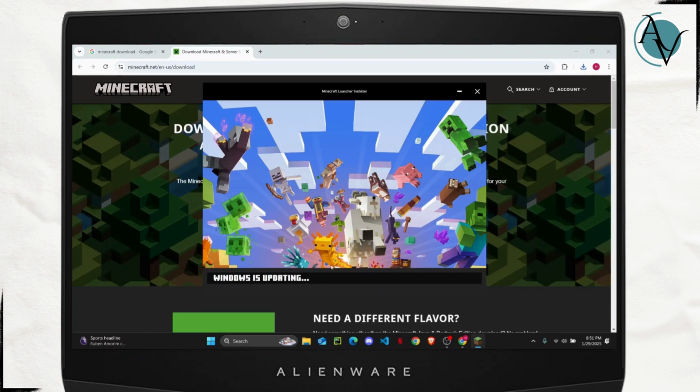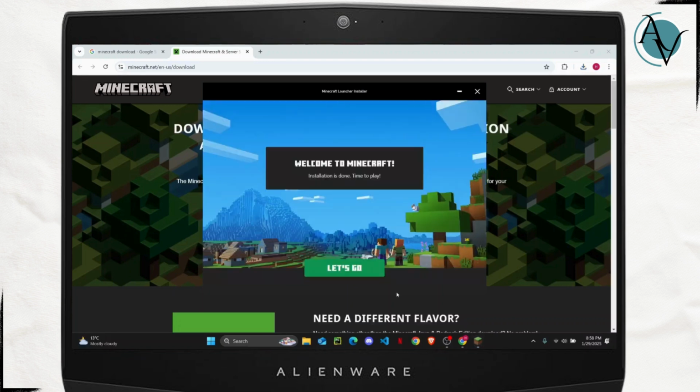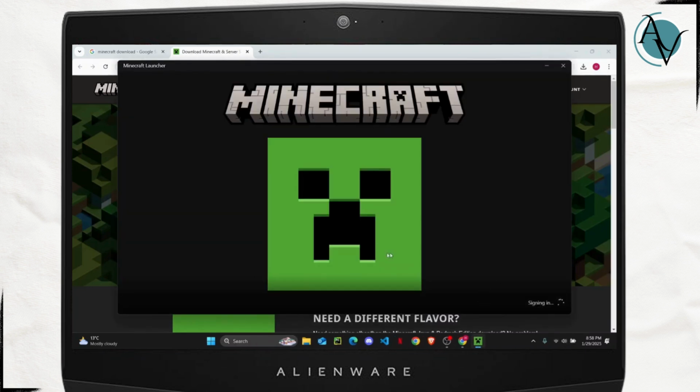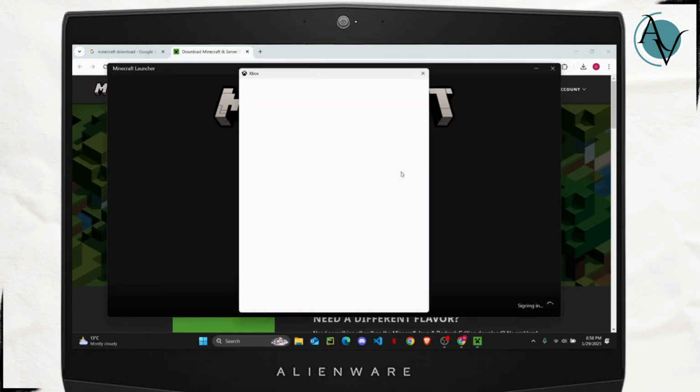Wait for the installer to completely download. Now once your launcher is downloaded, you can just go ahead and tap on Let's Go. As you can see, it's ready to go. So it will launch you. The launcher will open up and wait for you.